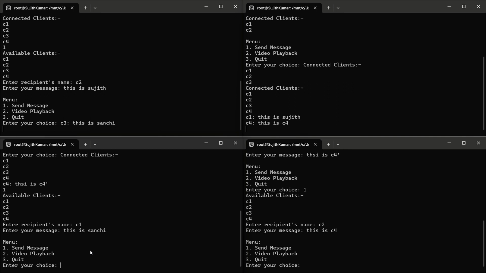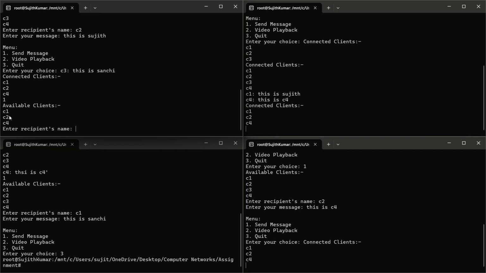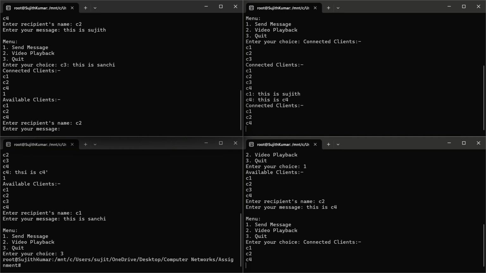Suppose client 3 has left the server. We can leave the server by entering 3, which will send the message quit to the server. As you can see, as client 3 left, all the other clients are informed that the connected clients are C1, C2 and C4. And if you would like to send a message now, you can see the available clients are C1, C2 and C4. I would like to send a message to C2 saying that C3 has left.